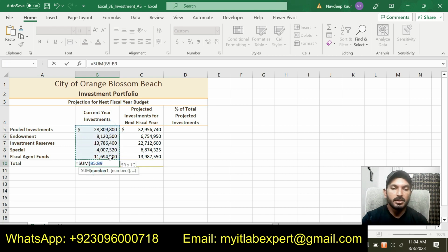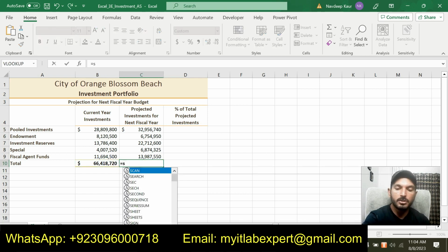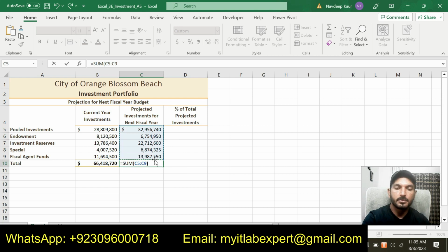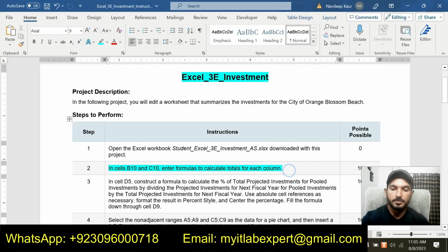and we will select the range, that is B5 to B9, and we will get the total for column B. Similarly, we can get the total for column C by using the SUM function again, and select the range, and we got it. So we use the SUM function to get the total for column B and the total for column C, and that is all that is required in step number 2 for this range.